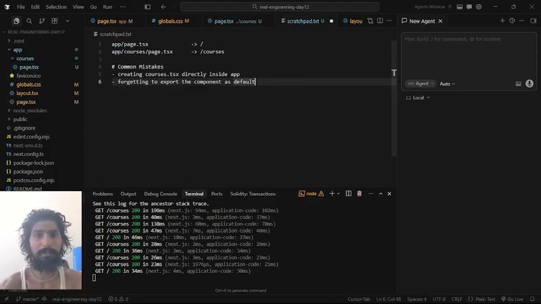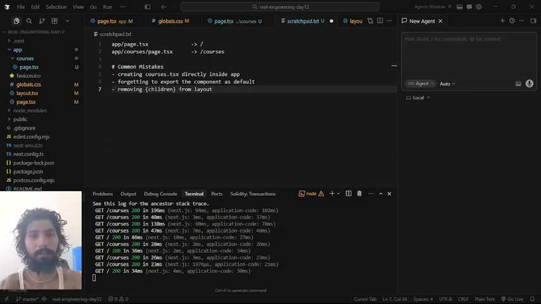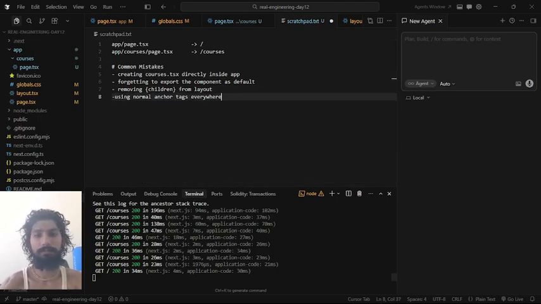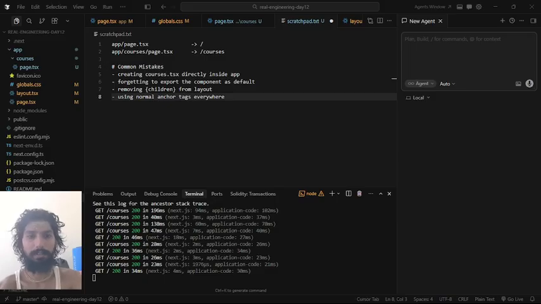Next mistake is removing children from layout. If you remove children, your pages will not appear. Fourth mistake, using normal anchor tags everywhere. Normal anchor tags may still work, but for internal navigation, Next.js prefers import Link from next slash link, and then Link href equals slash courses.